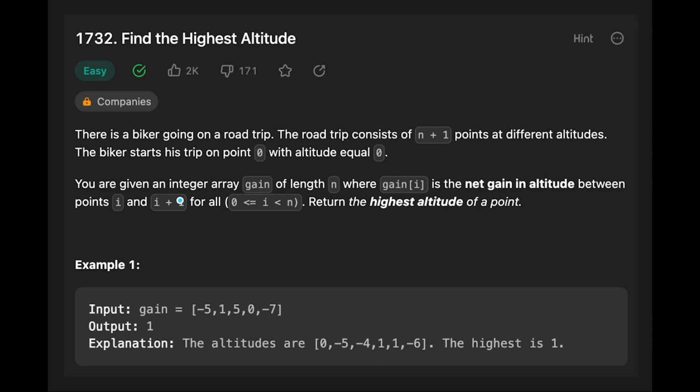You are given an integer array gain of length n, where gain[i] is the net gain in altitude between points i and i plus 1 for all 0 less than or equal to i less than n. Return the highest altitude of a point. So let's see the example. You are given this input array, and the output is 1.